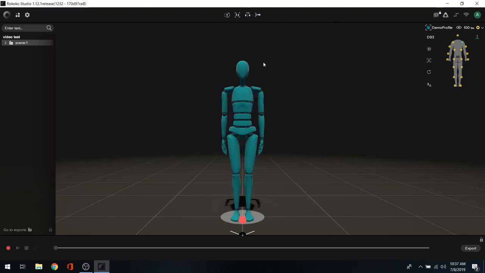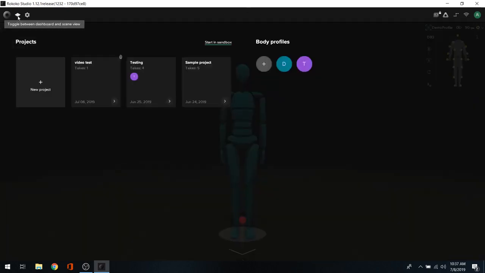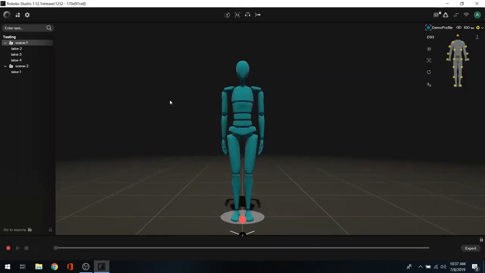Next, what we're going to want to do, I'm going to show you a take that I have taken real quick. So you can go back up here, toggle between the dashboard and the scene view. I've already had my testing video.